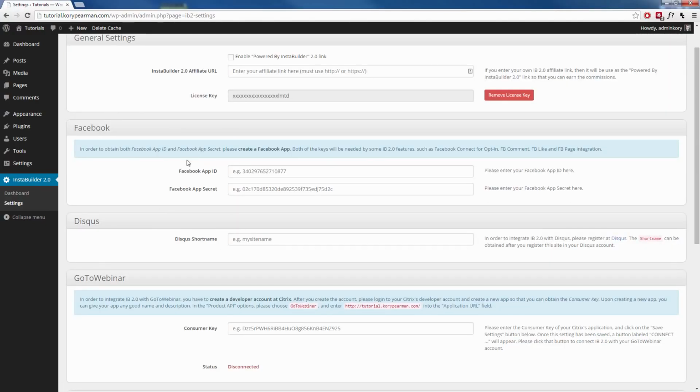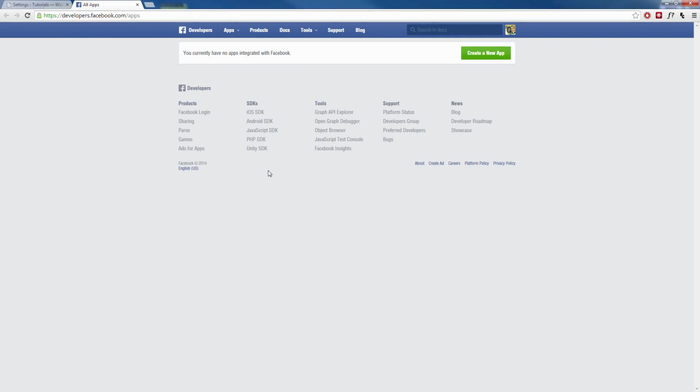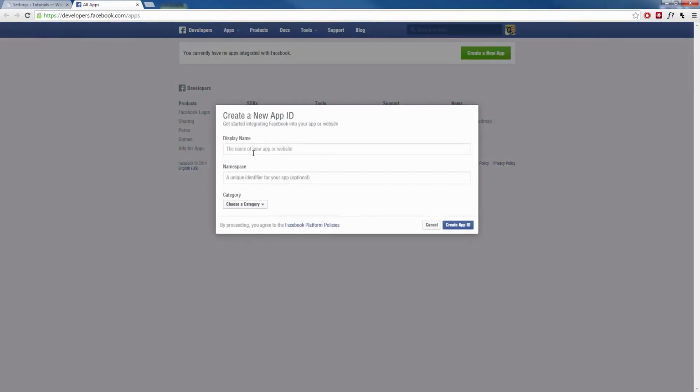Next up, we have the Facebook options. If you plan on using the Facebook Connects for your opt-in forms, or the Facebook comments, or the Facebook likes, or any of the social features that are included with InstaBuilder, then you need to fill this out. What you have to do is click on this little link here to create a Facebook app. That's going to take you to Facebook, and you are going to click on create a new app. You're going to give it a name and a namespace. It doesn't really matter what it is. You can just name it the name of your website or whatever.